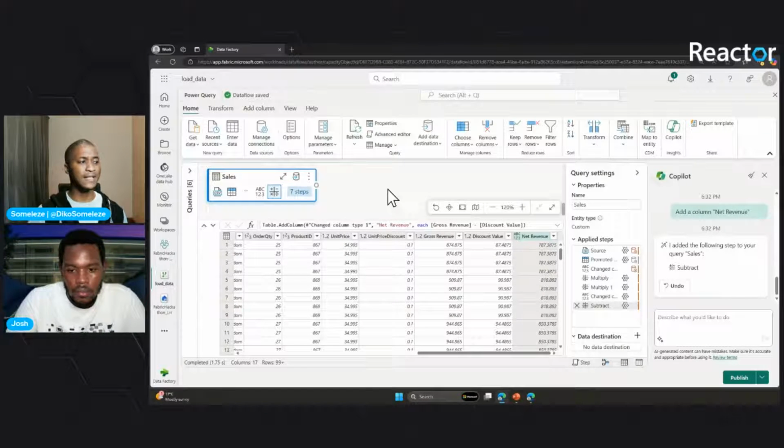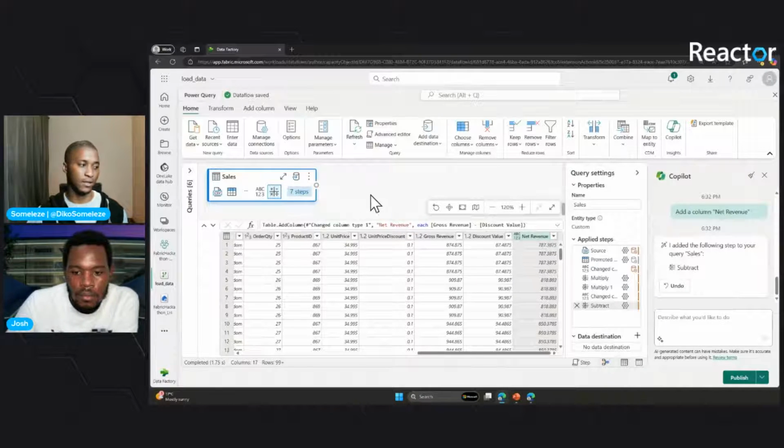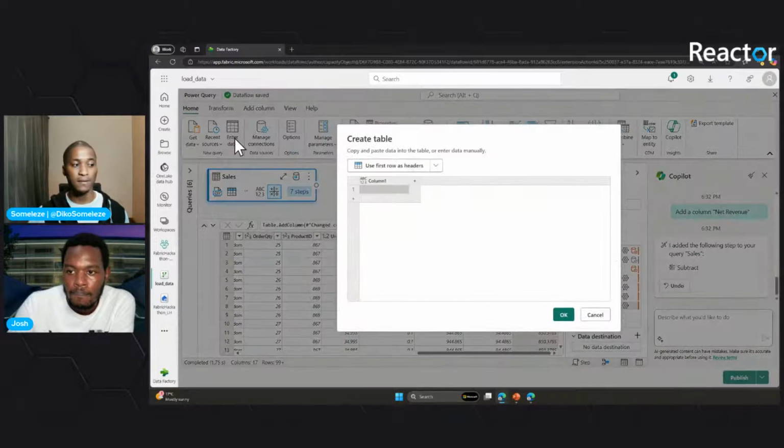Okay, now what happens if you want to do something else with Copilot for Data Factory? You don't want to add steps to an existing query. Let's say, for example, you want to play around with it and add sample data. Let's actually do that together. How we can do that is, for example, we're going to enter data manually. Again, like I said, it's Copilot, not autopilot, so you're still in control.